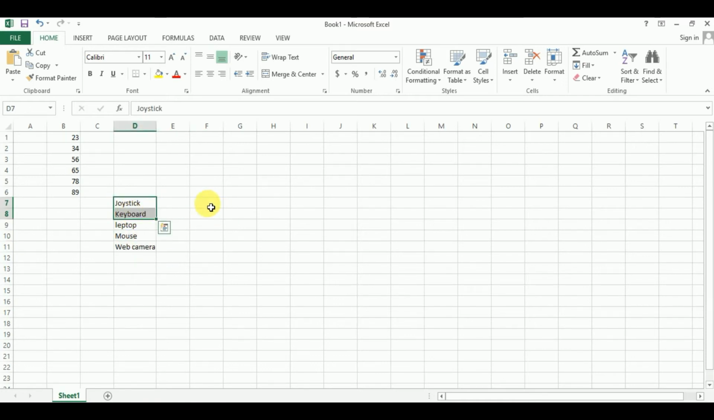Because of the values, you can see J, E, K, L, M, W. Yes, so I hope everyone understood. Now I can use column sorting.